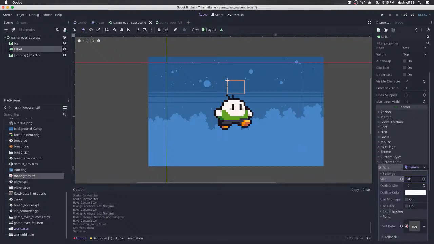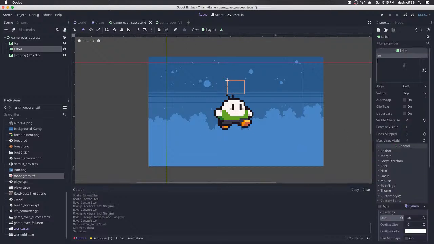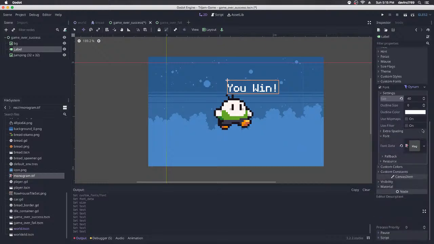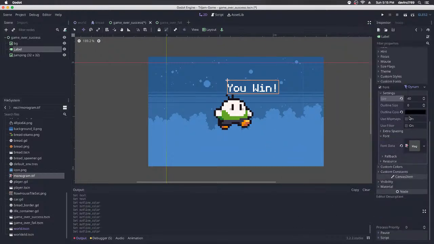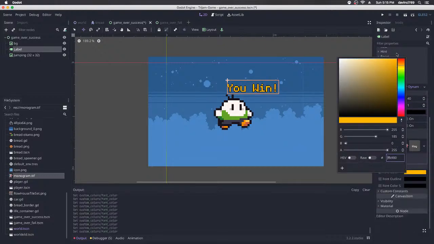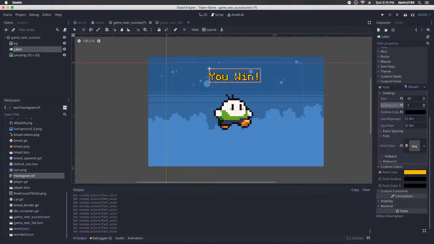I'm gonna set it to 40. 40 seems to work. You win. And it's all hopeful. Like nothing in the world is bad. What's a good yellow? I think this is fine. An orangey yellow. Do-do-do-do. That's what it sounds like. Making a ground thing, thank you.